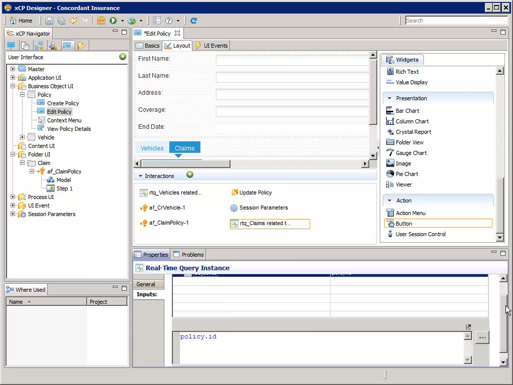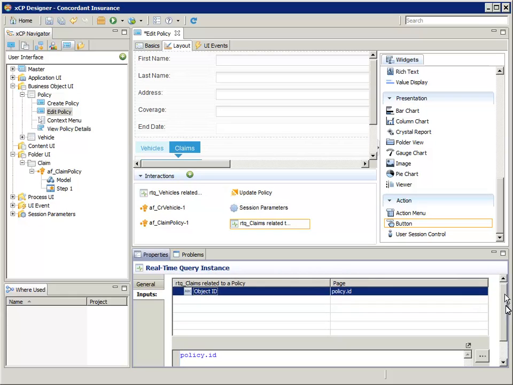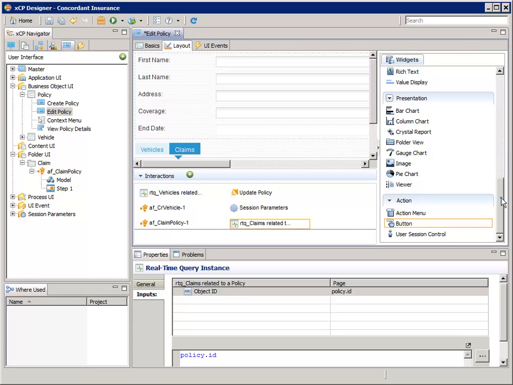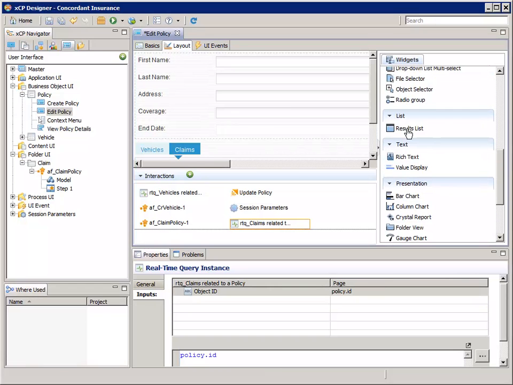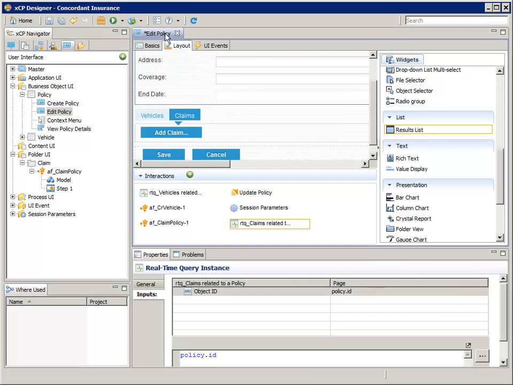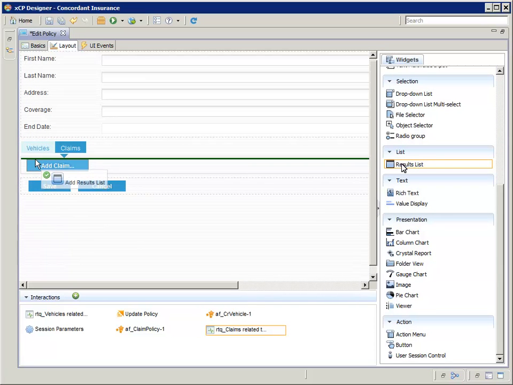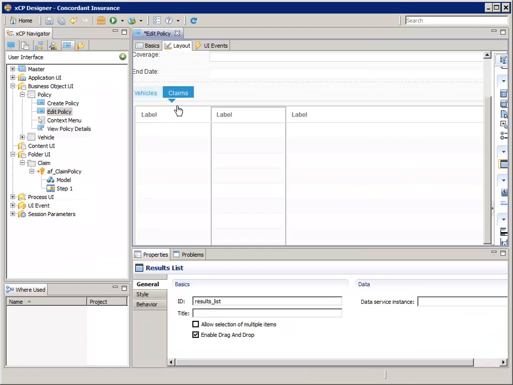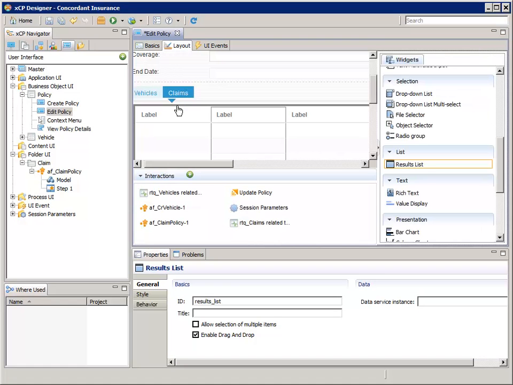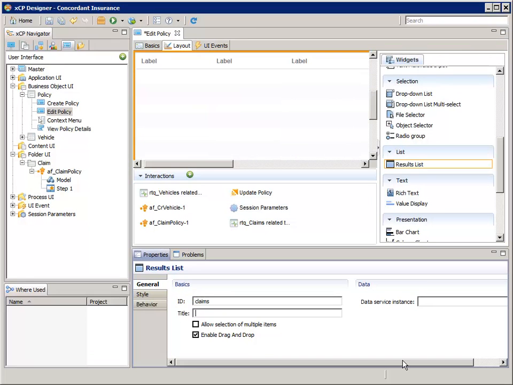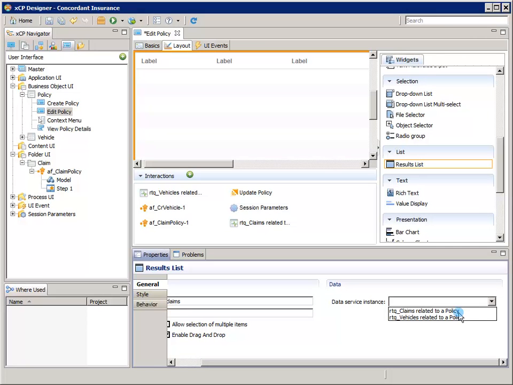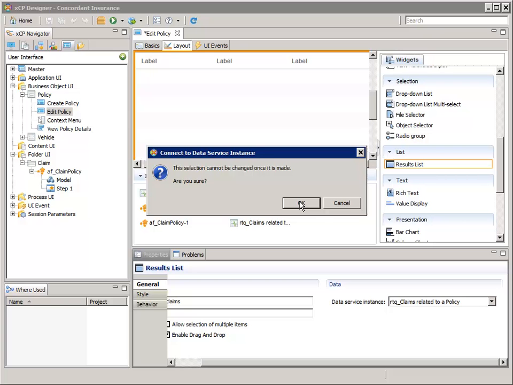Now select the Inputs tab for the RTQ_claims related to a policy query instance and ensure that the object ID is mapped to policy.id. And finally, we can drag the results list widget for the list of claims to the Claims tab. In the Properties pane, for ID, enter. In the Data section at the right, for Data Service Instance, select RTQ_claims related to a policy. When the message box appears, click OK.